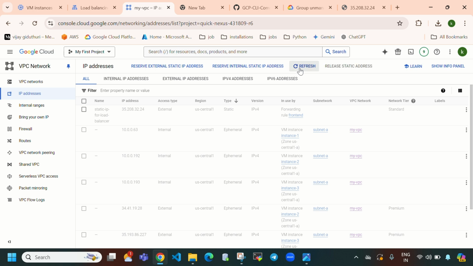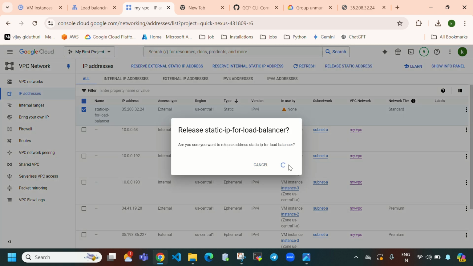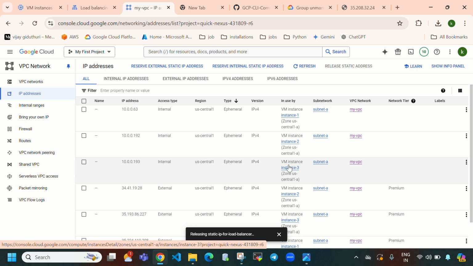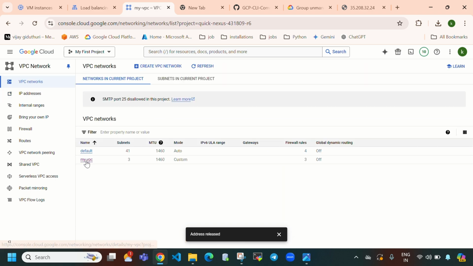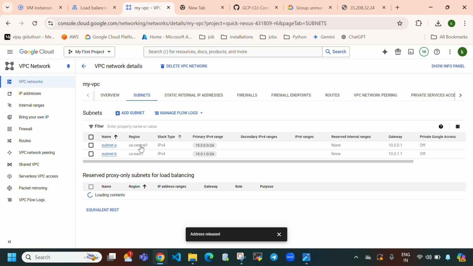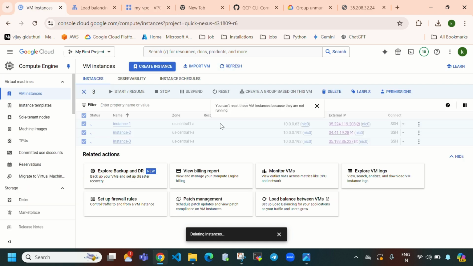Let's refresh this. We deleted the load balancer, so that's why it is showing none. Now we need to remove the static IP. If you don't remove the static IP, they will charge more from you, guys. Select this, then select release static IP address and release. Go to VPC networks, go to my VPC and subnets. Here you need to delete this proxy subnet and delete. You need to delete everything, guys. Let's refresh this. Within some time it will delete everything.